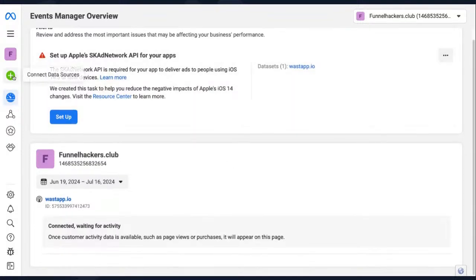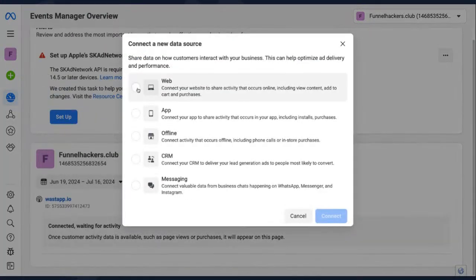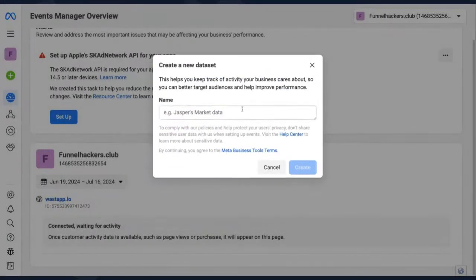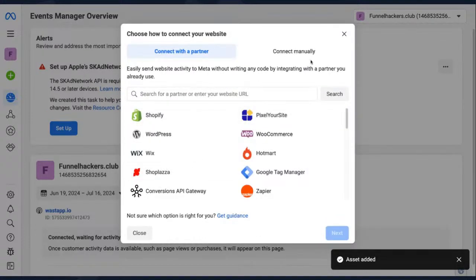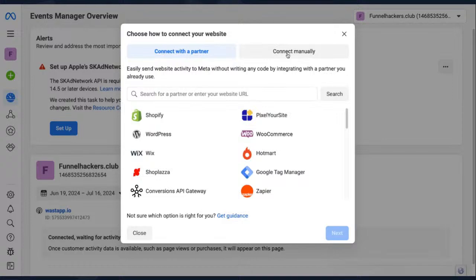Good. Let's click on add source. We are going to pick web, right? We select web and then we click on connect. Now we are going to call this test testing pixel. Okay, permit me to call it testing pixel. And then I click on next. Please follow me carefully. And then I click on connect manually over here.